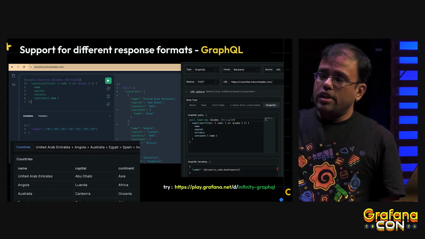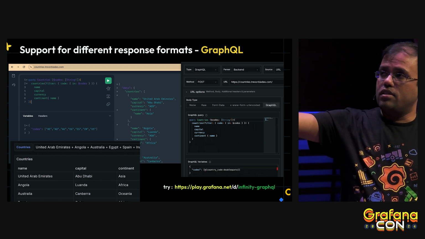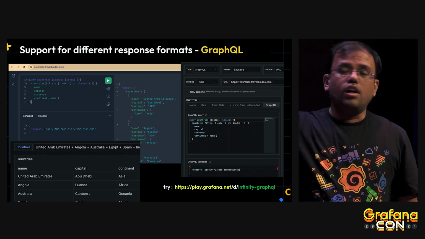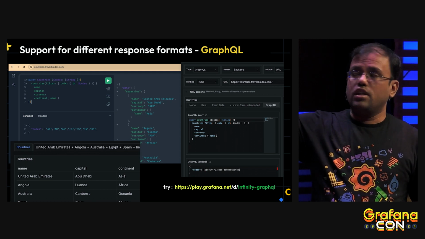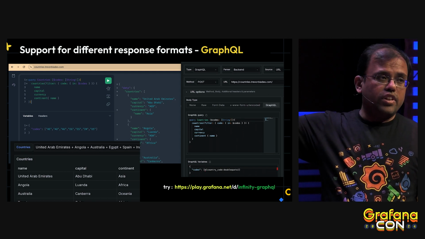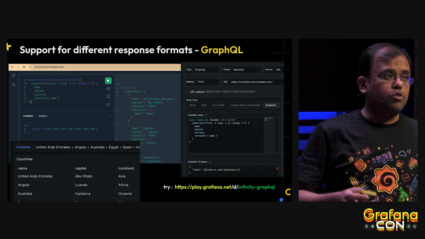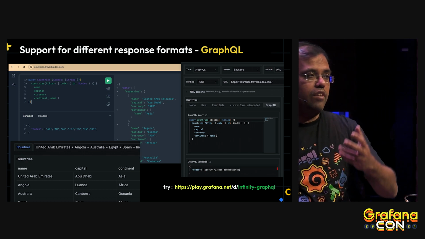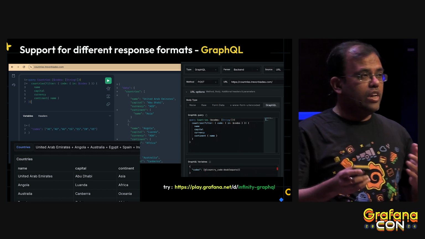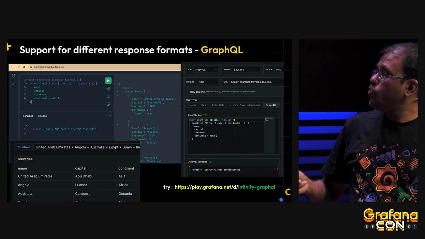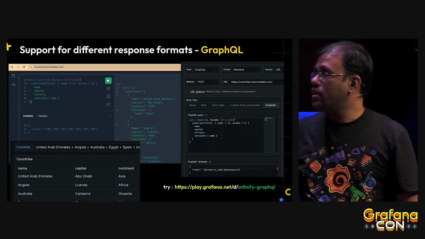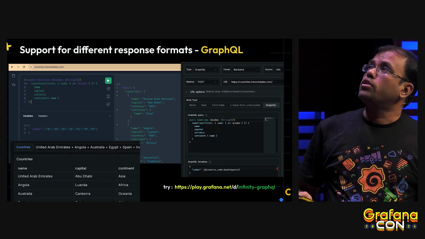Okay, so here in the bottom you see we have some variables in Grafana, which I want to pass to GraphQL. The Infinity GraphQL also supports passing the Grafana variables to the underlying query variables. So you get only the data you want. And there is also a play.grafana URL you can play around with.